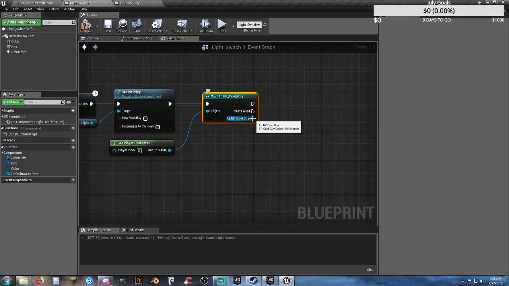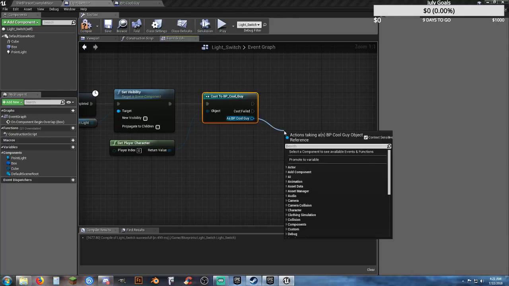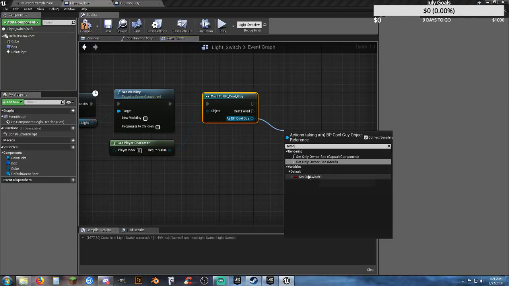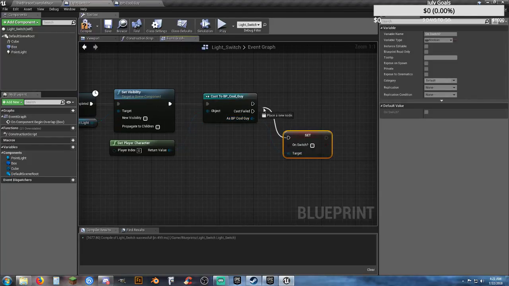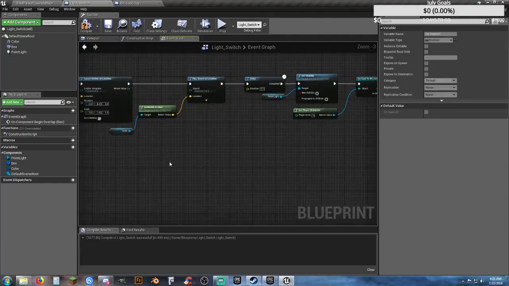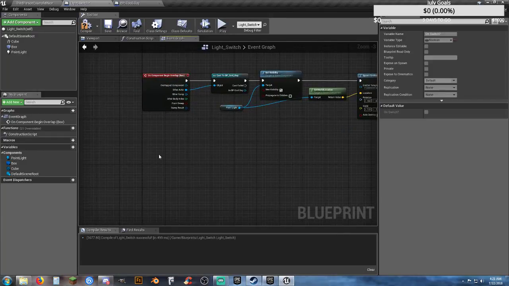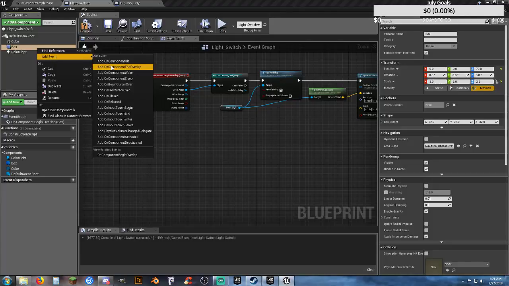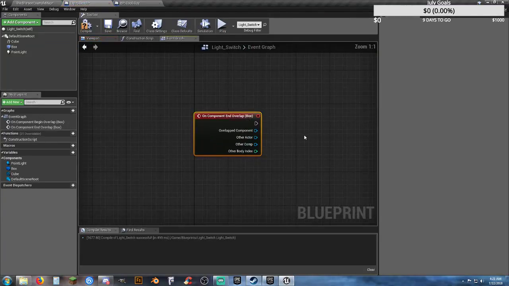But as our BP cool guy, we want to set on switch to true when we step on it. Okay, so now we've set it to true, and now we need to go back here. The thing we deleted, our box collision, right click on it, add event, end overlap.